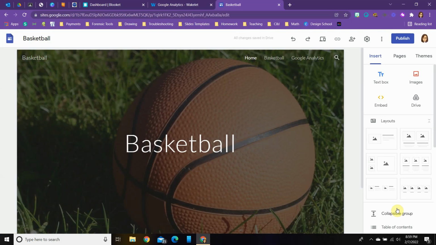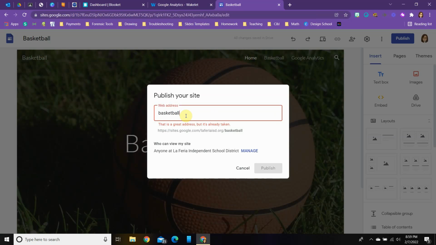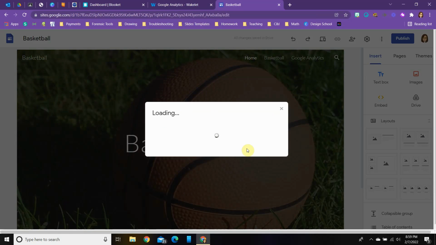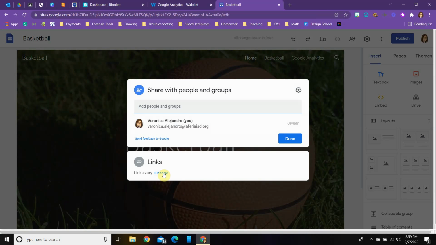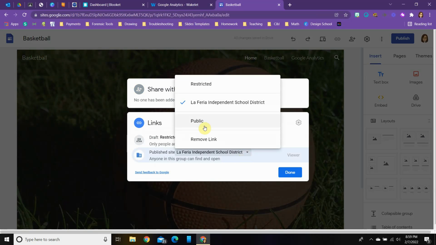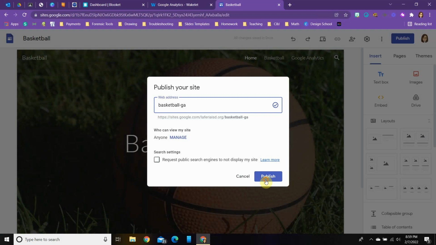And then to publish it, I'm going to click the publish button. Right here, I'm going to put basketball. My spelling is really horrible today. It really is. Basketball dash. I'm just going to put GA for Google Analytics. I'm going to go to manage. I'm going to click change. And right here, make sure you select this drop down menu and make sure you select public. This is how it'll make it work and makes it live on the internet for everybody. I'm going to click done and publish.